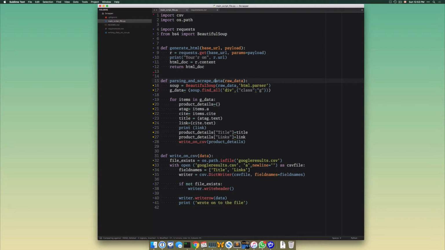Parsing and scrape data. Okay, so another thing that I'm noticing here is that, see how the naming all of a sudden is different? So we had generate HTML and write on CSV. And now here, it's parsing and scrape data. So I would probably just change that to a more active verb and just say parse and scrape data, and we pass it the raw data. And again, here, I would space out the arguments.